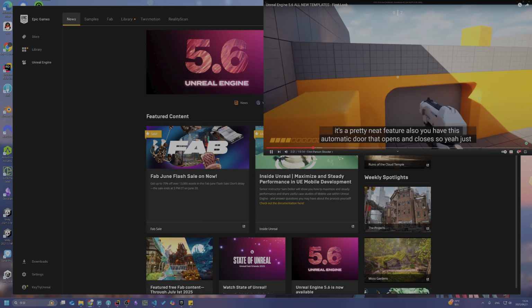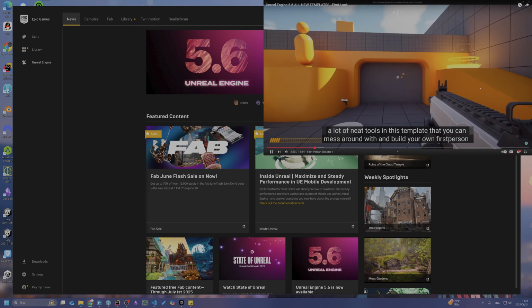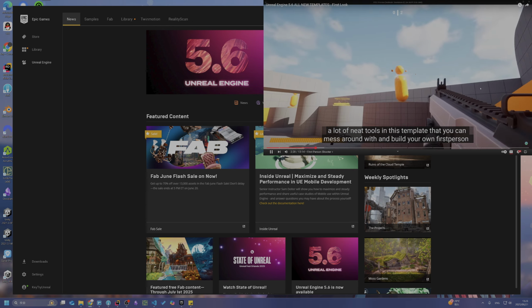feature. Also, you have this automatic door that opens and closes. So yeah, just a lot of neat tools in this template that you can mess around with and build your own first-person shooter game on top of it.